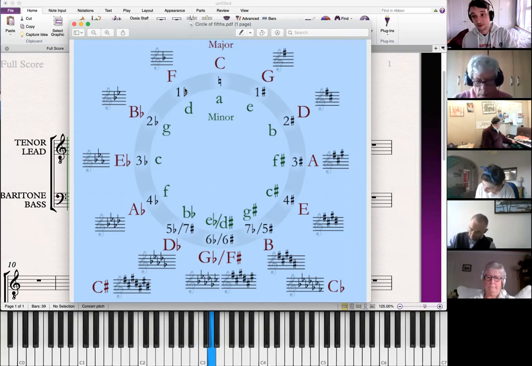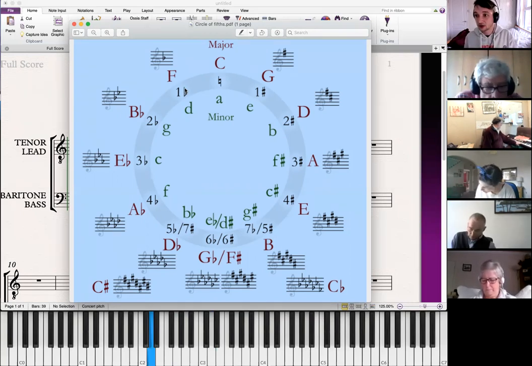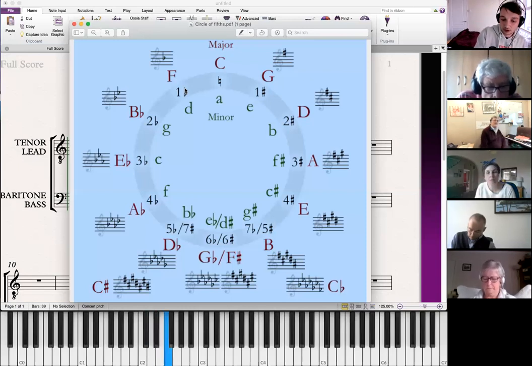If I want to play the relative minor scale, or find out what it is, I will just play the same notes that I have in the F major scale, which is all white notes with one black note, which is B flat. And there's my D minor scale.